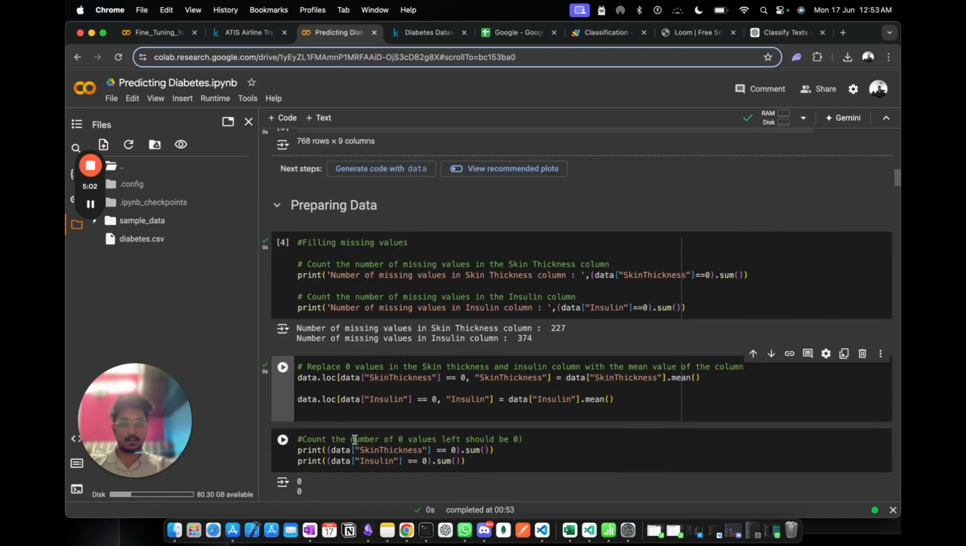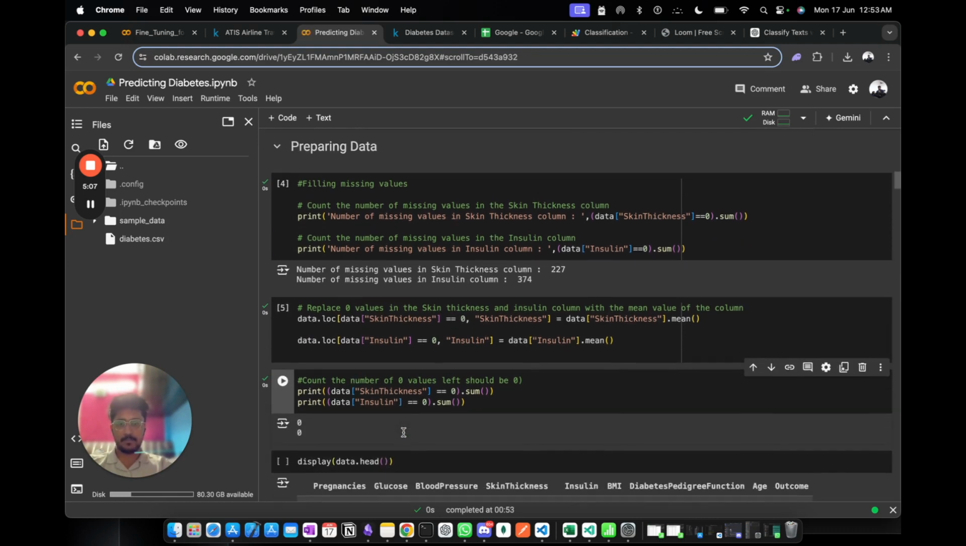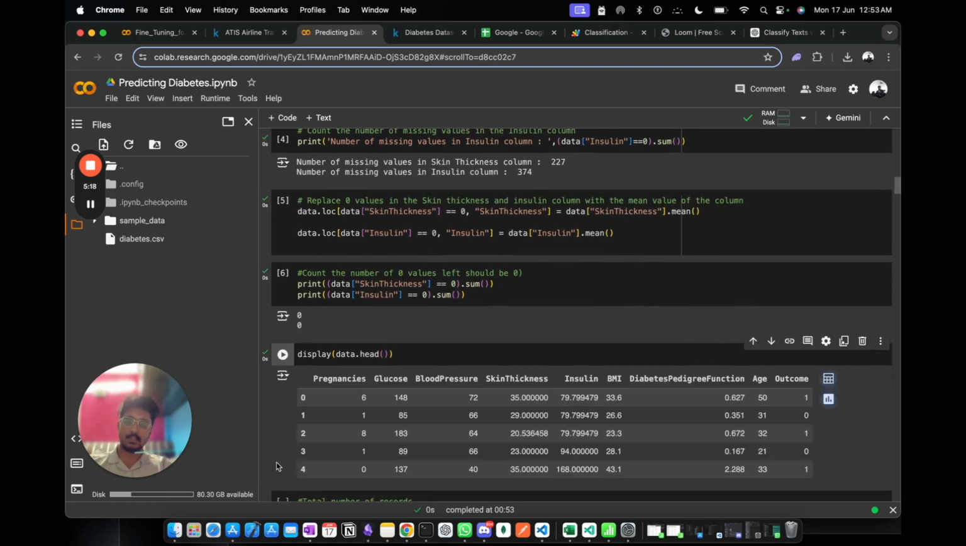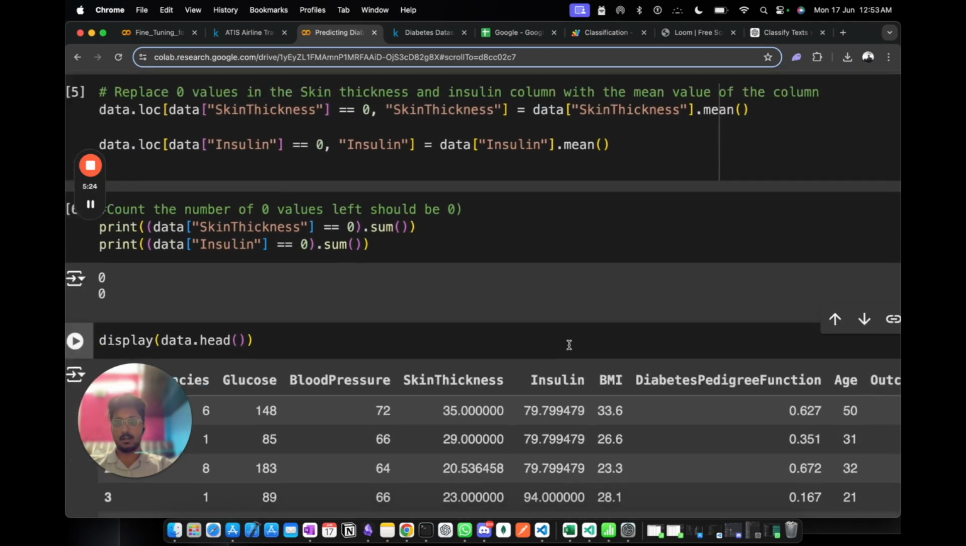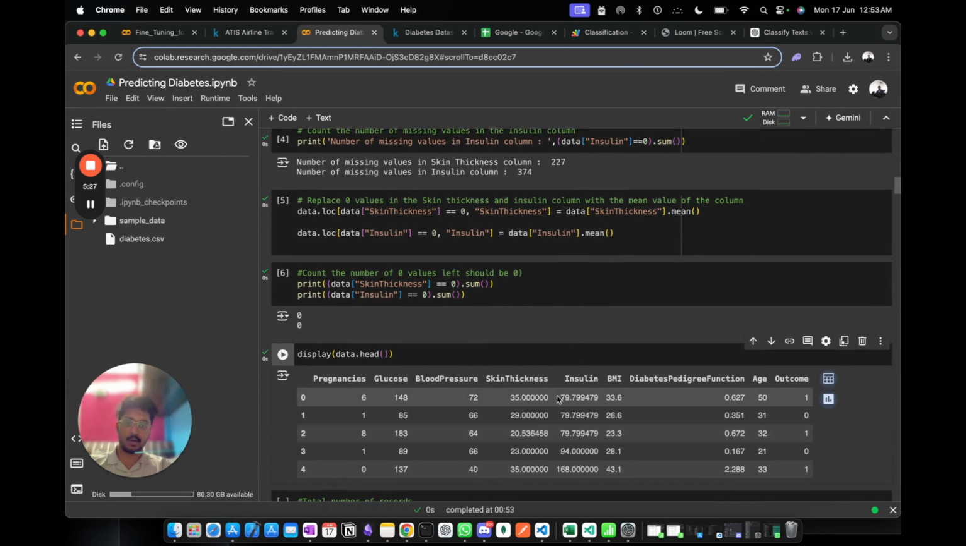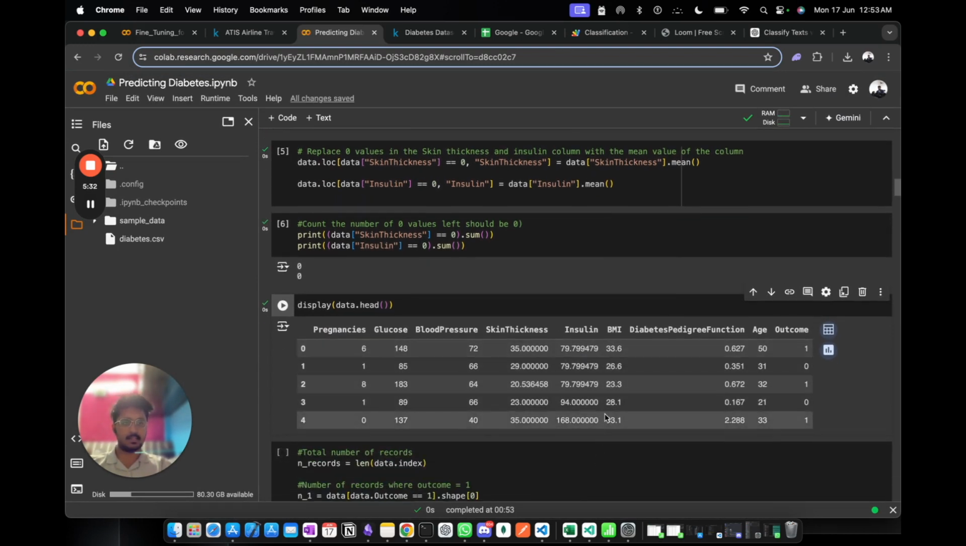So, run it. And now we will see how many zeros are left. Since we replaced them with the mean, it should return zero, and it is returning zero. We will be checking the display, and we can see those columns which were initially zero now have the mean of the column. We can totally see it.